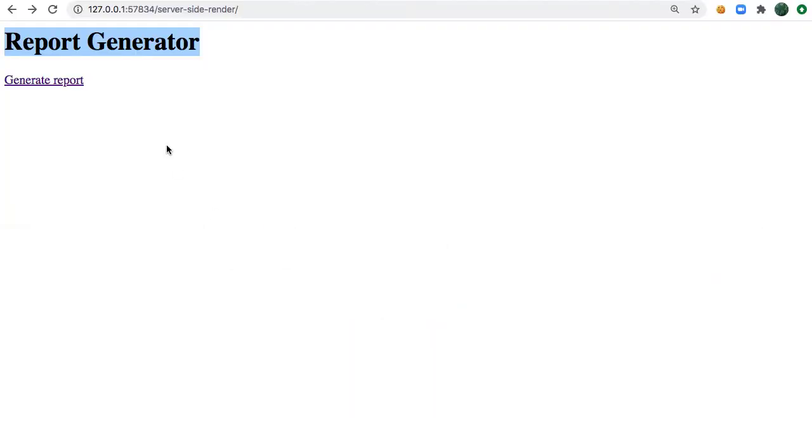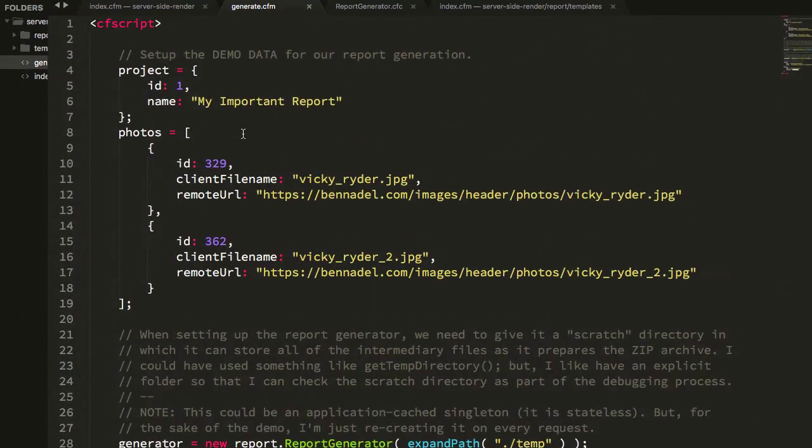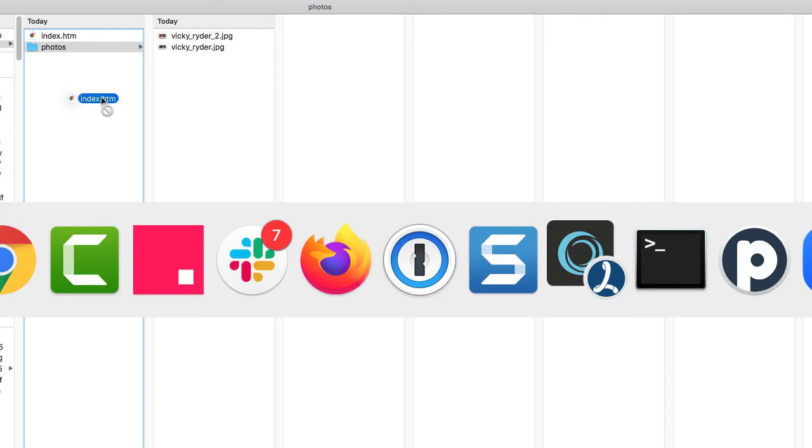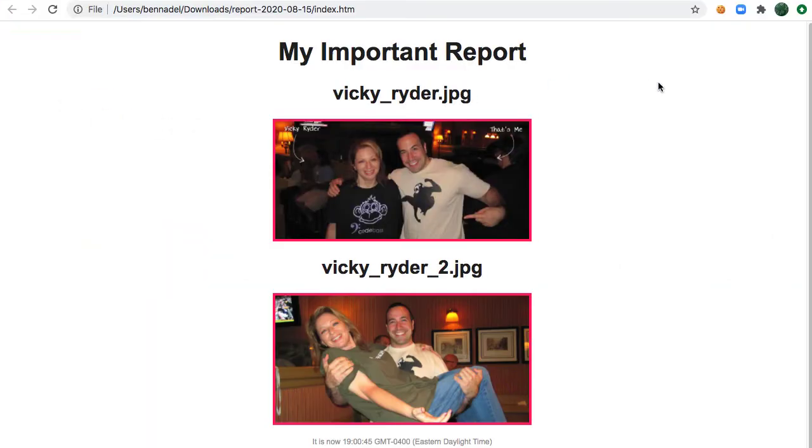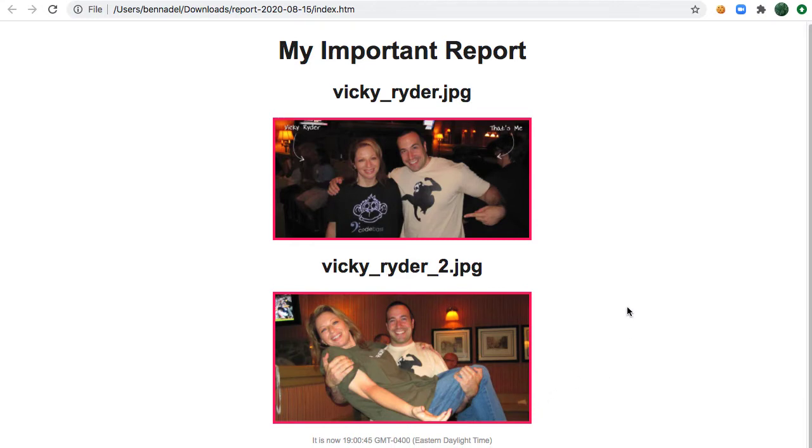So if we jump back over here and hit generate report, you'll see I get a download. If I open that up, you can see I have an index file and a photos directory, with just the two photos from the collection here. And if we drag and drop this into the browser, you will see here is my important report. Here are the photos of Vicky and myself.